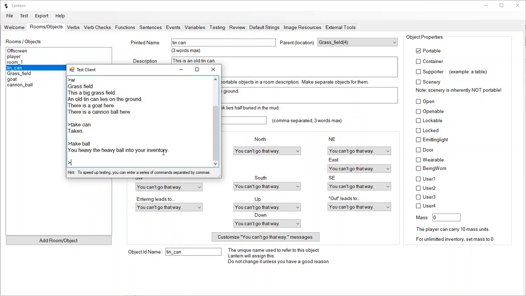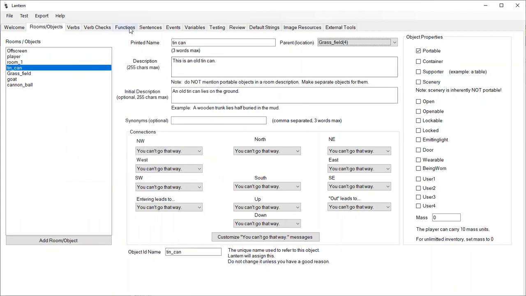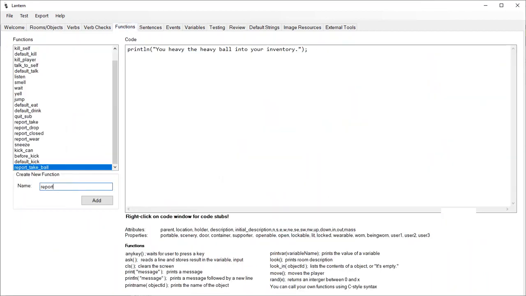Now, what about dropping the cannonball? Let's do the same thing. Let's go to functions. I'm going to report dropping the cannonball, drop ball, and click add, and PR tab. You know, the iron shot lands on the ground with a thud or something. The iron shot lands with a dull thud. How about that? All right. So there's my sentence, or there's my function report dropping the cannonball.